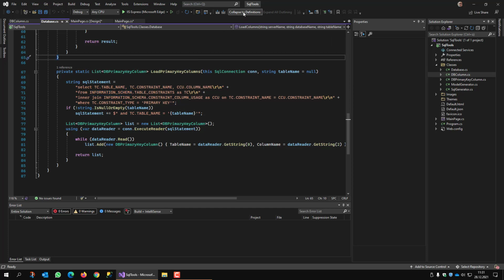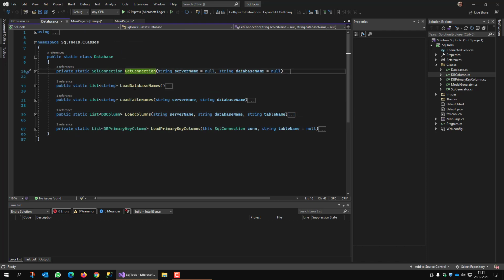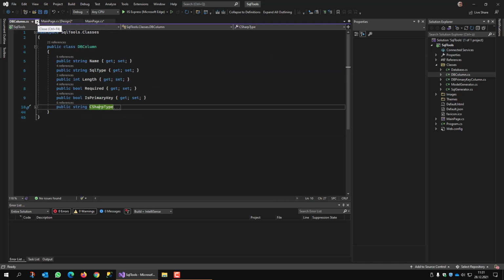Okay, so when I collapse all definitions, I see I have just a method for getting a new connection. I'm loading databases, tables, columns, and primary key columns. All these are used in the main page, and whenever you decide to adapt this to Oracle or MySQL or whatever, you have to exchange this code to specific code for your database. Everything else is not database related in this application. Okay, we don't need this anymore.